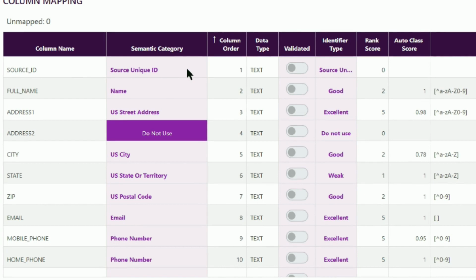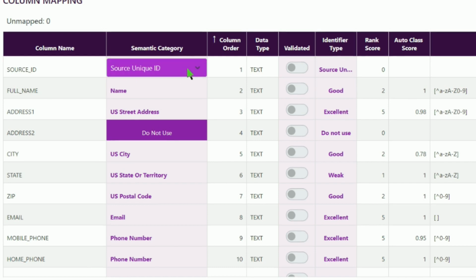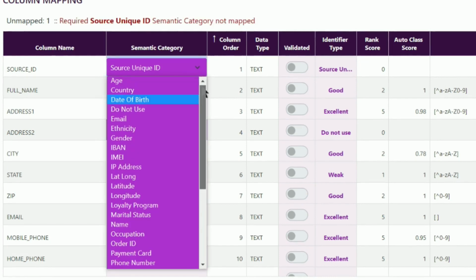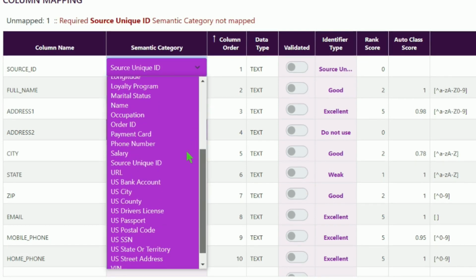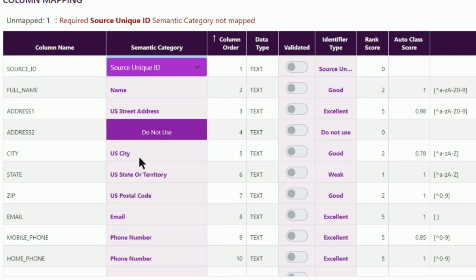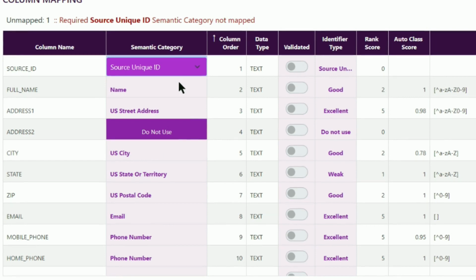Now, by nature, that will not automatically map. So what we need to do when we come in here, this may be set to do not use by default because it didn't find a semantic category. We need to go in our list and scroll down to source unique ID and select it. Now we already had it selected for this case here, but we need to select that. This is critical. We can't proceed until this is fully done.